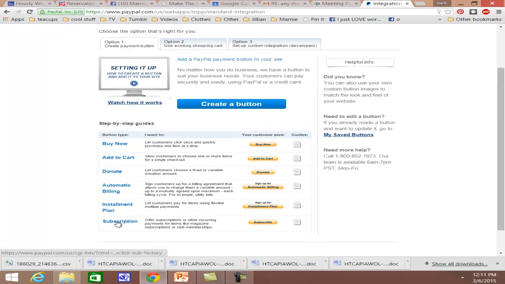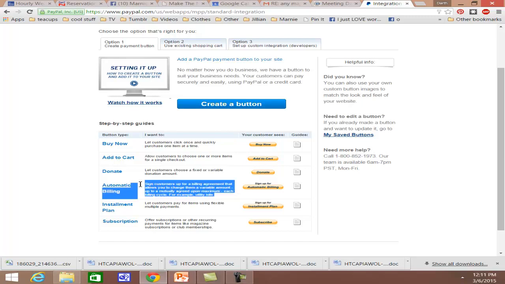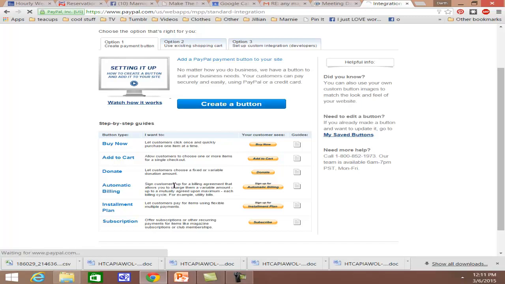If it's a subscription, something that needs to be billed over and over again, you would use that. If it's just a one-time payment, you'd use a buy now. Add to cart works well if you've got products where they're going to buy multiple products and you want to keep loading them into a cart. If you need to charge them variable amounts, the automatic billing one is something you could use. And I guess they must have an installment plan, and I haven't used that. So the basic one you're going to use would be a buy now button. So let's go with that one.